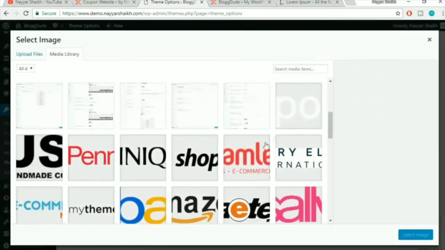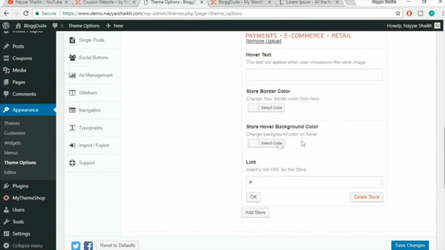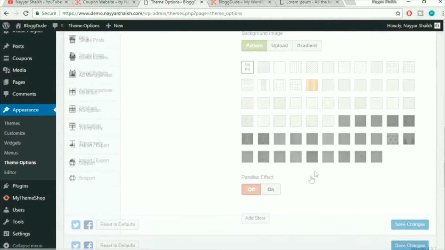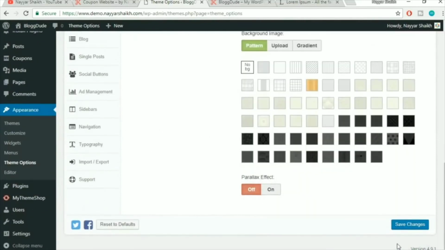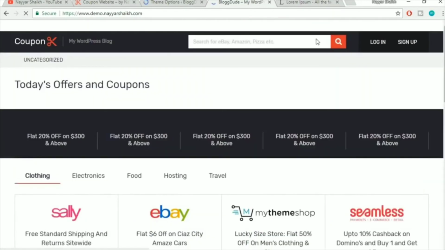Let's select the image. This is the one, and here I'll just not put anything. That is the default background color, which is black. Now let's click on save changes. Let's refresh our website and everything should be fine.